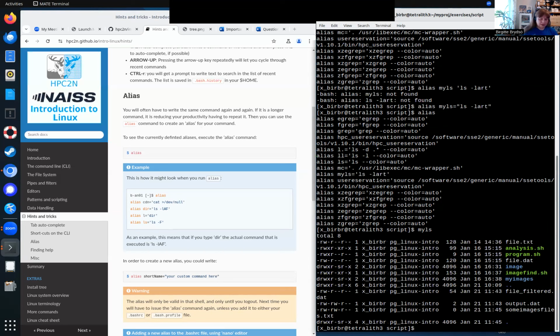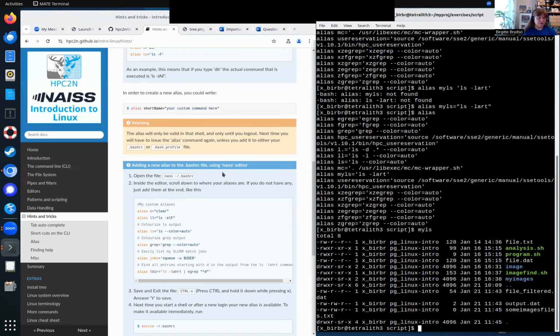However, this alias I just created, it's only valid in the shell that you are in and only until you log out. Next time you would have to do it again. And in order to avoid that, you can instead add it to the bashrc file using, for instance, the nano editor. It is in your home directory, so you could address it with a tilde and a slash, and then the bashrc.